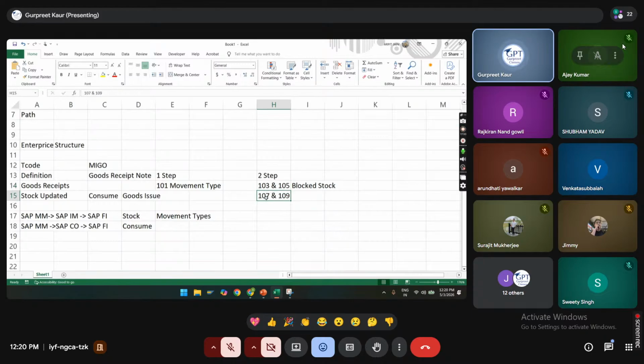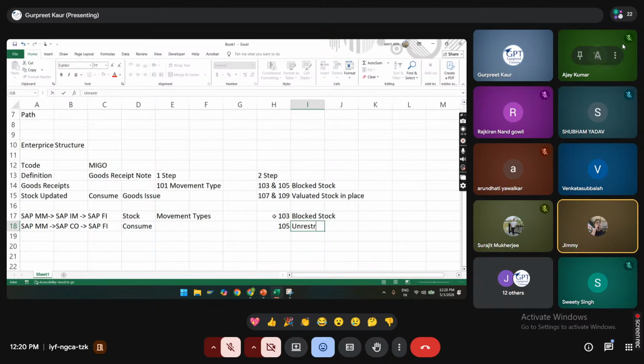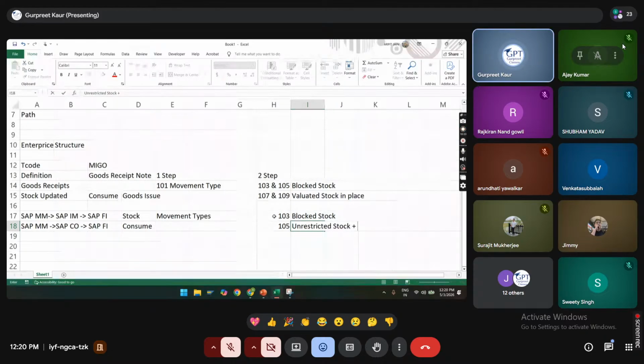Okay, but whenever we are talking about 107, here we are going to have the valuated stock in place. So what is the actual difference? At 103, it is going to be only in your blocked stock, and in 105, okay, it is unrestricted stock plus your accounting document.